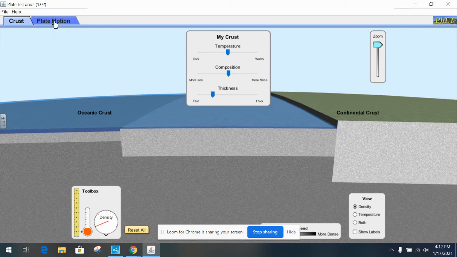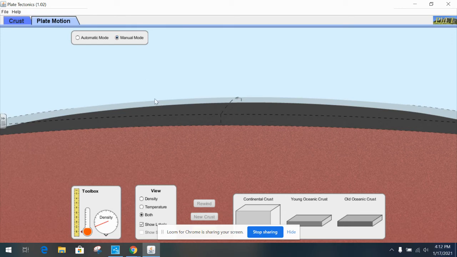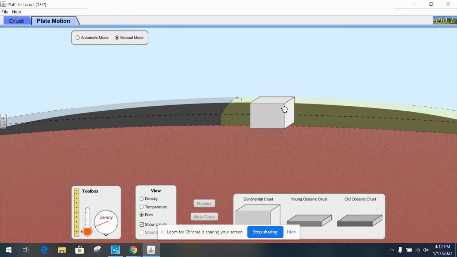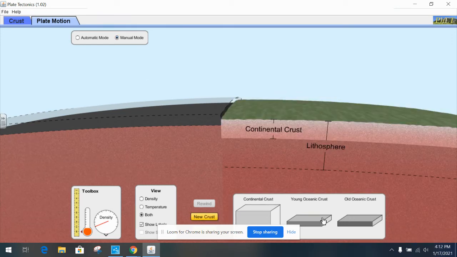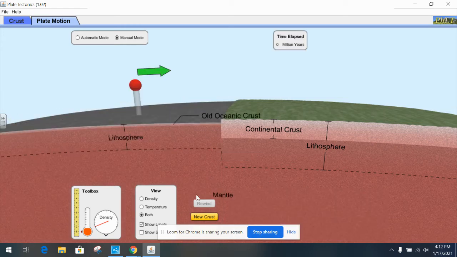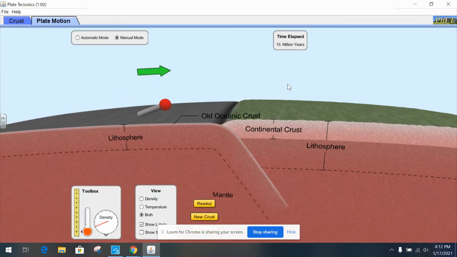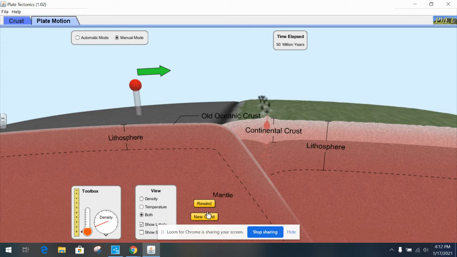You can also look at some plate motion. I can put continental crust up here and some oceanic crust up here, and I can have it play. And look, my old oceanic crust is sinking below my continental crust. It's turning into parts of the mantle. And then look, I have volcanoes forming along that edge where the continental crust was.